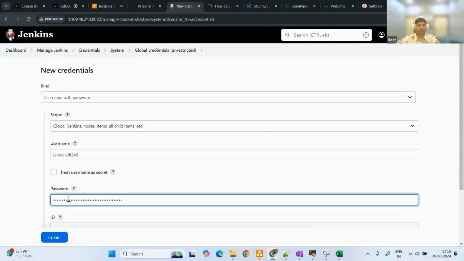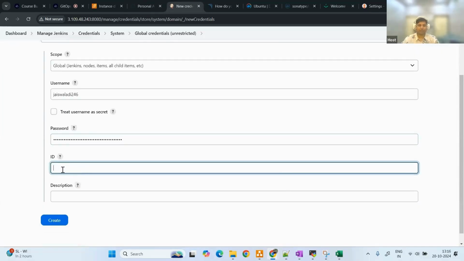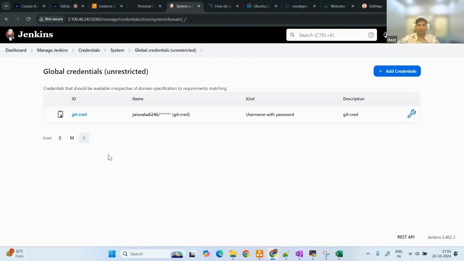Okay. I'll paste it here, and in ID you can provide any name, like git cred. I'll just go with that, and I'll add it here as well. Click on create. This is done.